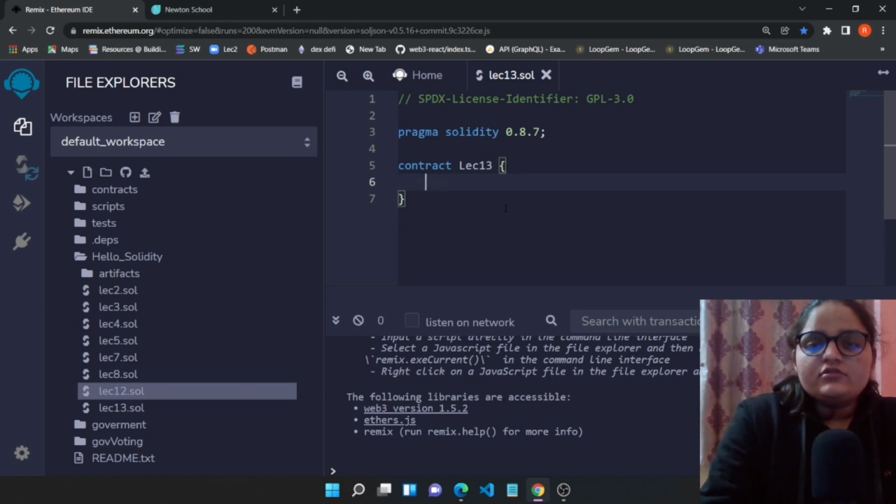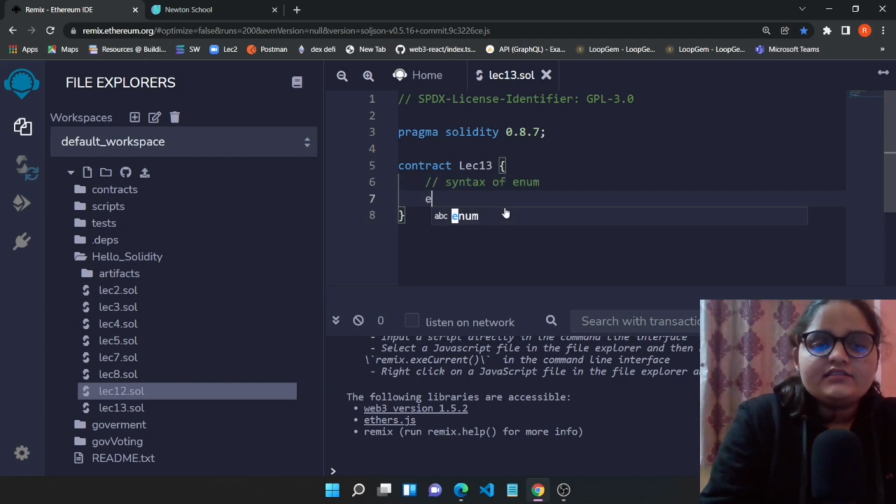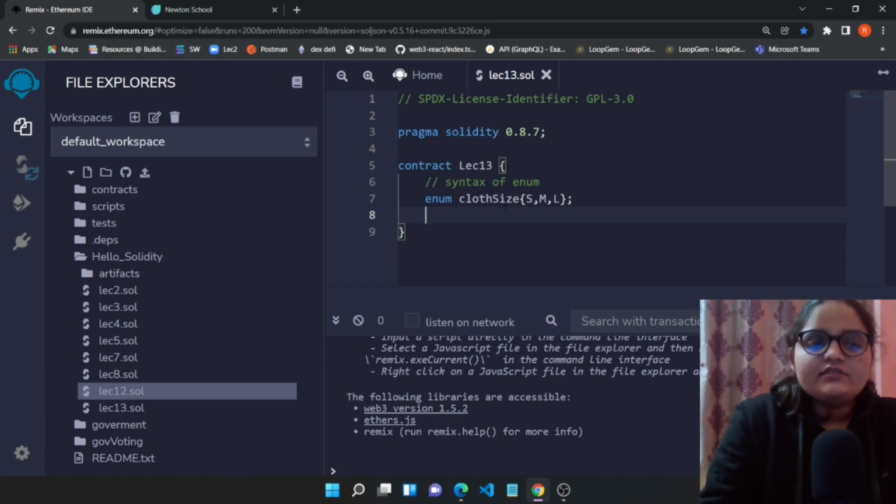Let's see the syntax. So yeah, let me mark it that it's the syntax of enum. And let's just use the keyword enum as the data type name. And then we also need to define the enum name. So let's say that ClothSize is the name of that particular enum, and it has three options: one is small, the second one is medium, and the third one is large. Now let's just close it, and let's save and compile this particular program.